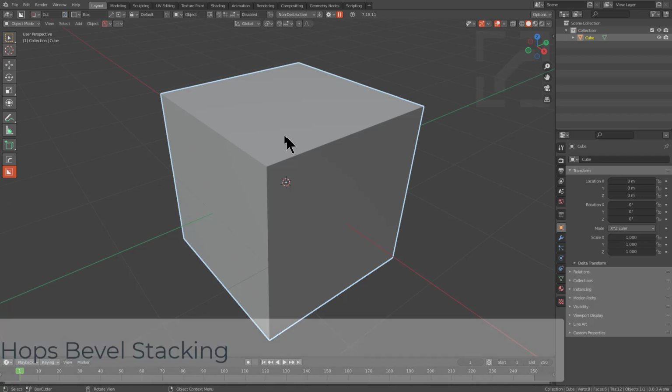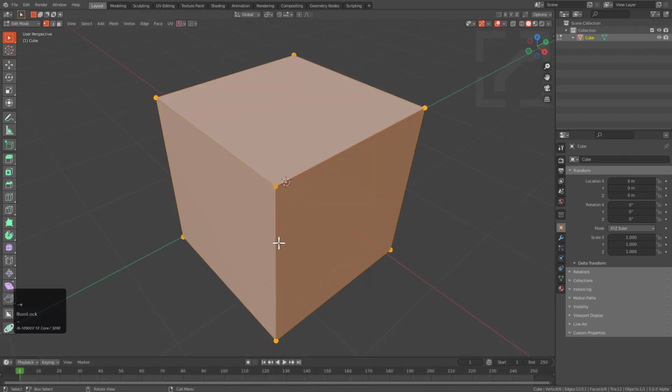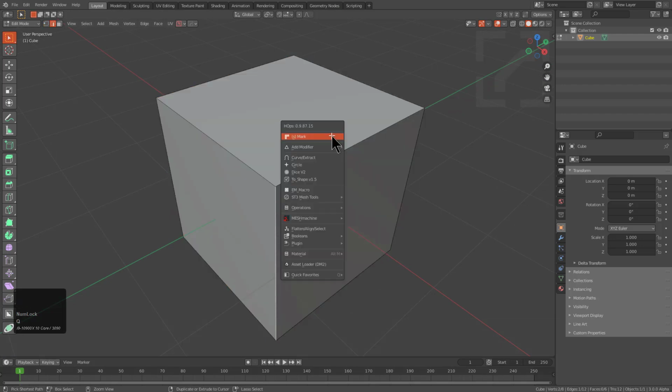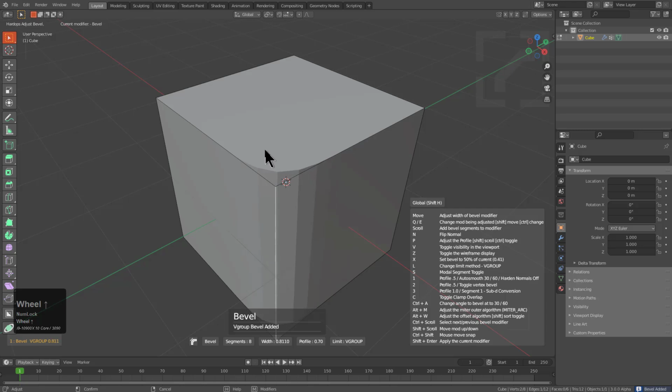Bevel in regards with HardOps has a couple of ways of approach. For example, I can tab into edit mode, press 2 in order to go into edge select, select an edge, press Q, and control click mark in order to activate bevel. We could press 1 in order to set it to default. We could even press 3, just like talking in the previous section, to turn it into a subdivision conversion. We could press 1 and we're back into using just it as a default bevel.